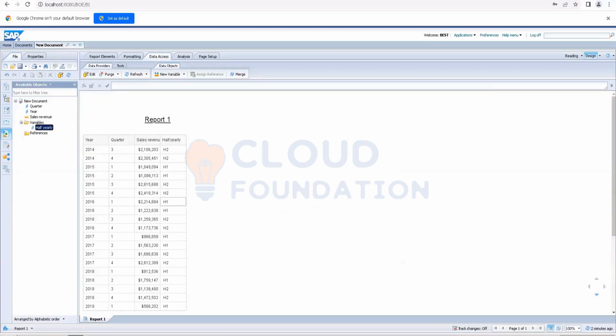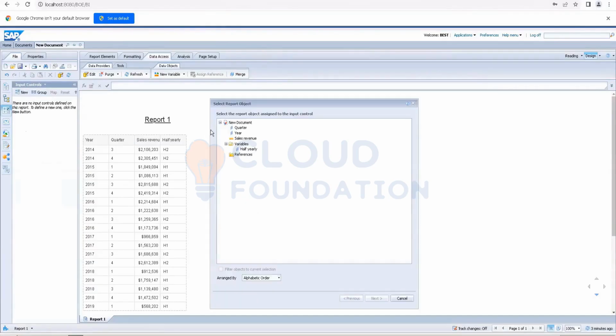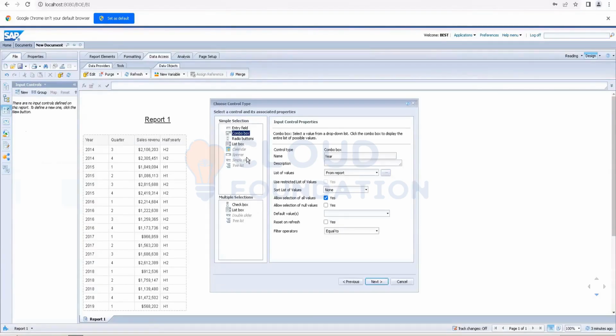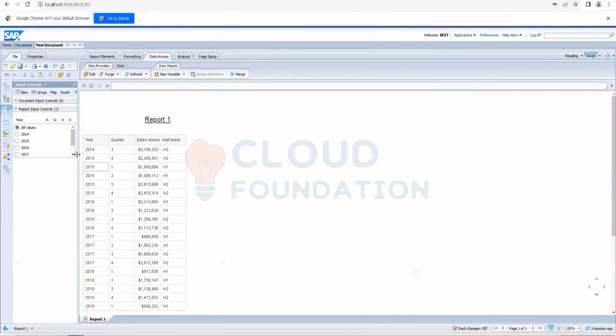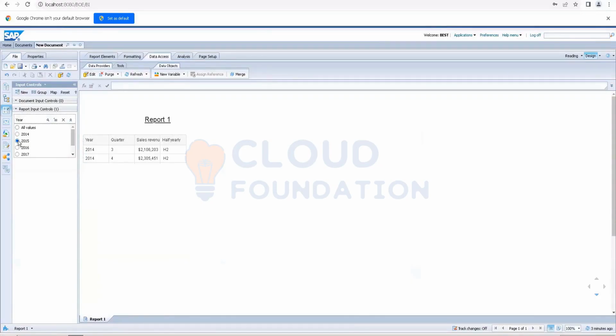For each year we are getting it like this. We can use the year as an input control. We will give a radio button, single value. Here it should be applied on the block only. Now we can delete this quarter, and then we can also see this H1, H2.